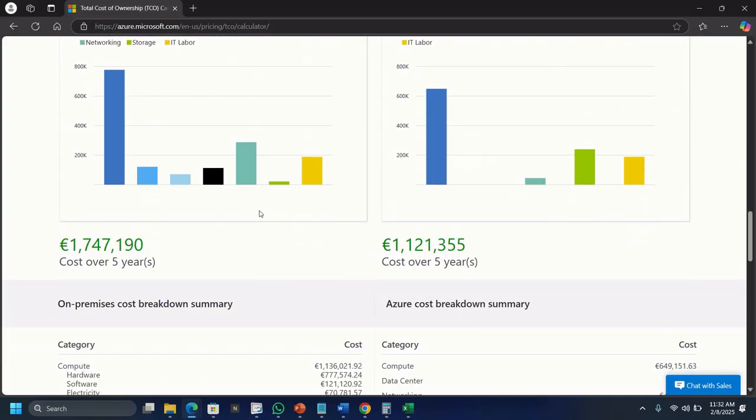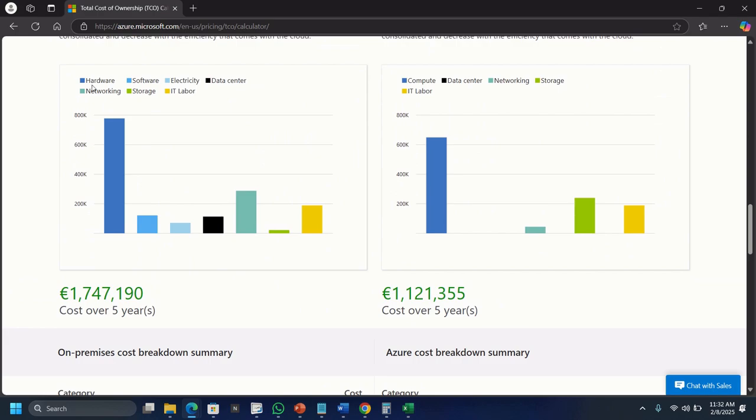1,747,190? You break it down into hardware. Look at the hardware, what the hardware will cost you. It's in the chart. The software, electricity, data center, networking, storage, IT labor, all of these accumulate to this figure, 1,747,190 over the period of 5 years.